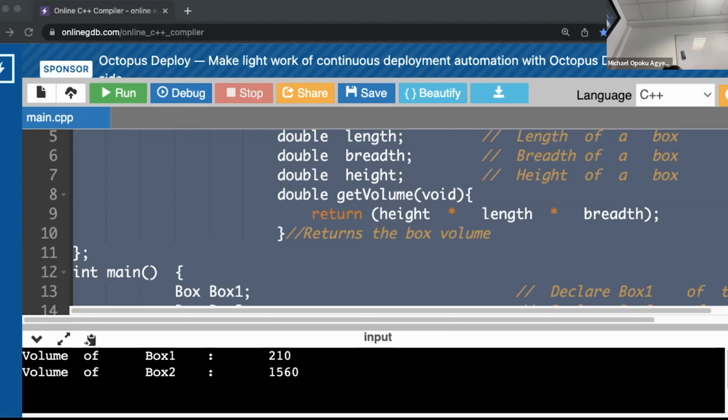But if we have a function, we need the scope operator, which is two colons, to get access to a function that is a member of a class. That's the only addition we have to add into this.